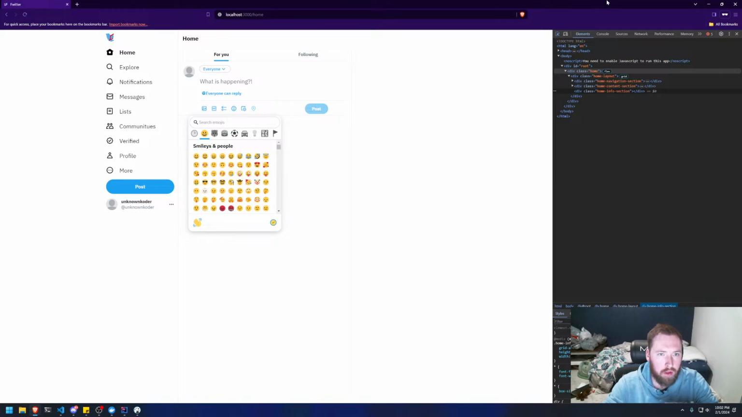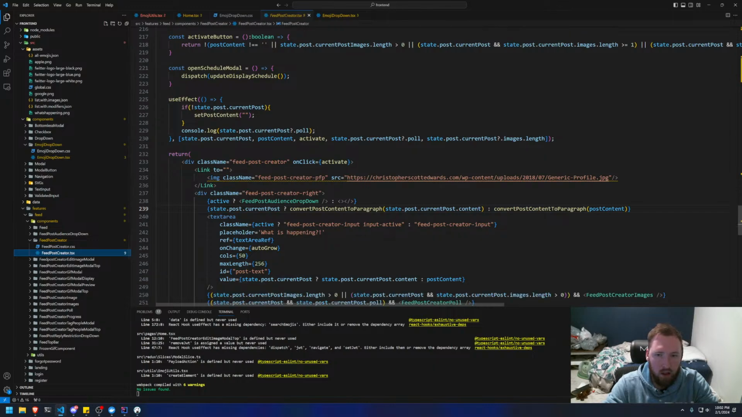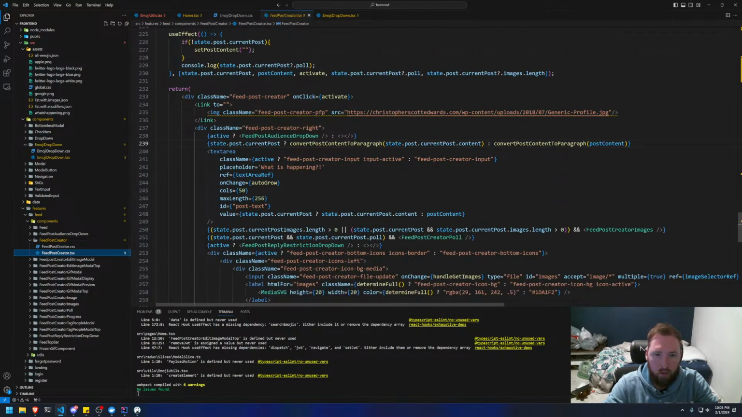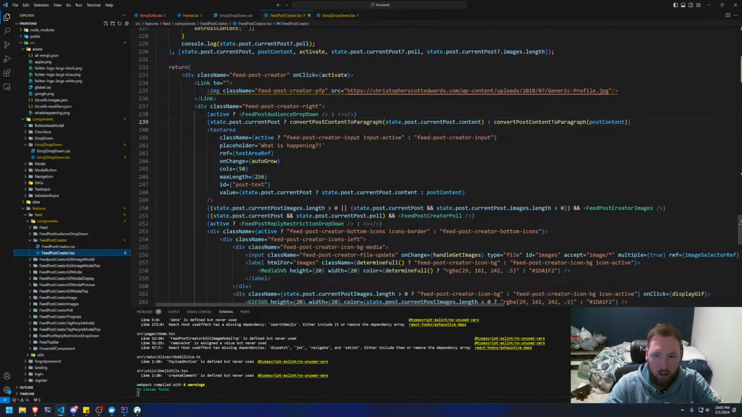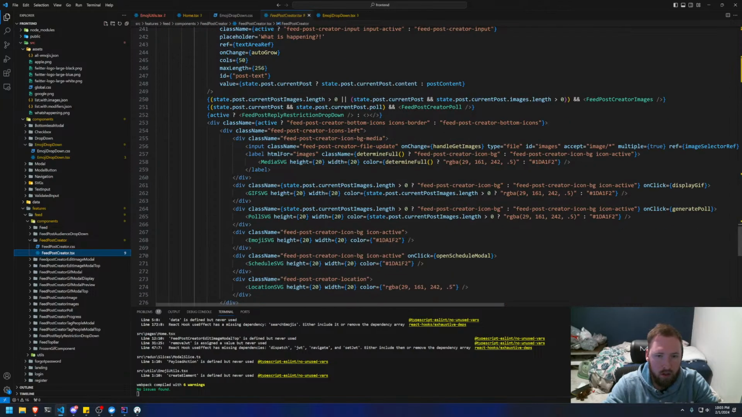It might not be perfect, but I think 650, I'm going to roll with that. So now the last thing we need to do is go into our feed post creator.tsx. Whenever we click on our emoji SVG here, and I'm guessing the on click is here.